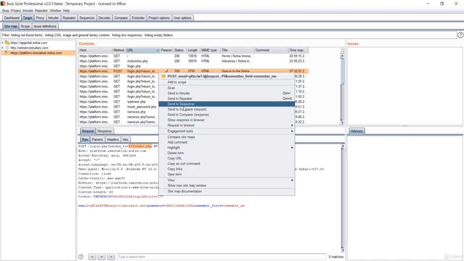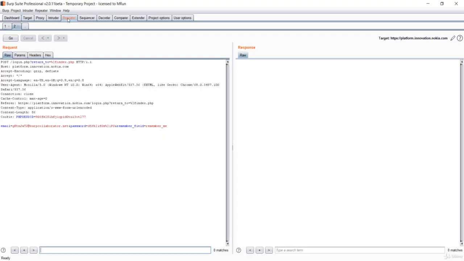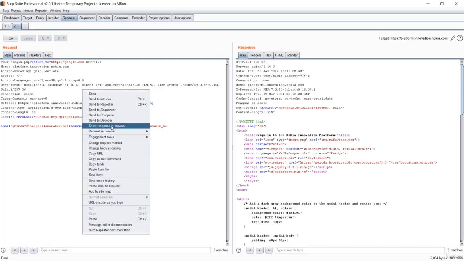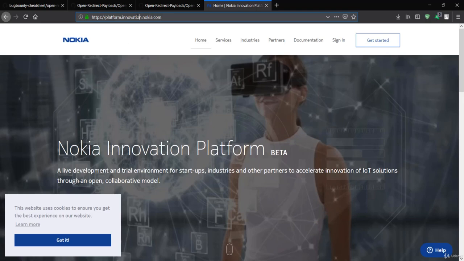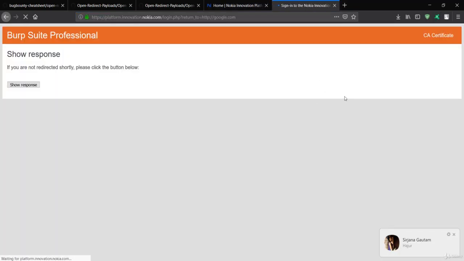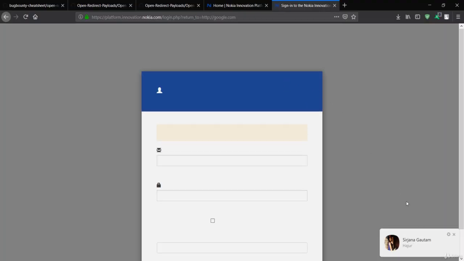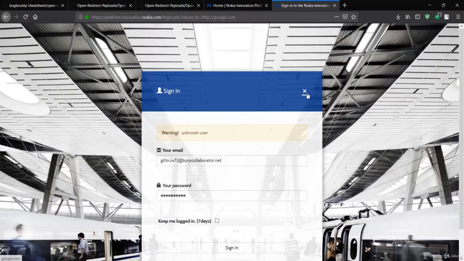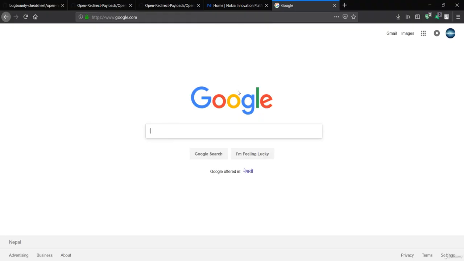You can send this to the repeater, go to the repeater, and instead of this manual page, I'll say http, colon, and google.com. Let me press go and show response in the browser. Let's see if this works or not. I'll paste it down here, close this, and see what happens. It has redirected to google.com.